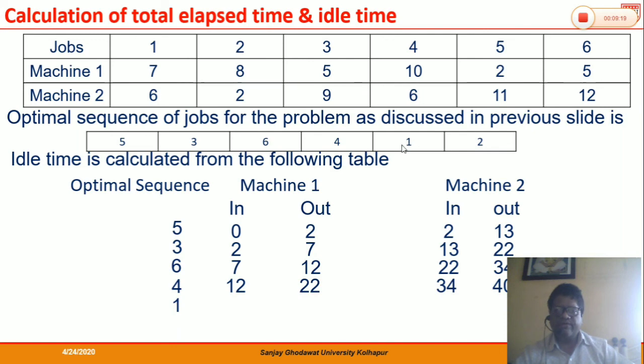Then, as per the sequence, we have to place job number 1. Job number 1 requires 7 units on machine 1. So it will be finished after 29, and it will take 6 units on machine 2, so it will be ready after 46 units. Finally, the last job to be kept in sequence is job number 2, which requires 8 units on machine 1. So it will finish by 37. It requires 2 units on machine 2, so it will finish by 48.